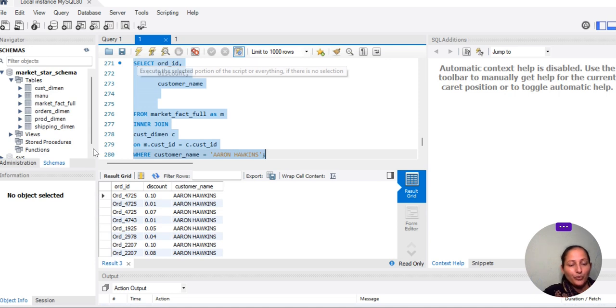We will see the selected order ID, discount, and customer name. For that particular customer name, what orders there are, and what discount per order is given here. So these are the discounts for that particular customer. Before adding rank, we just check that it's working, that this query works, meaning this customer is there or not.